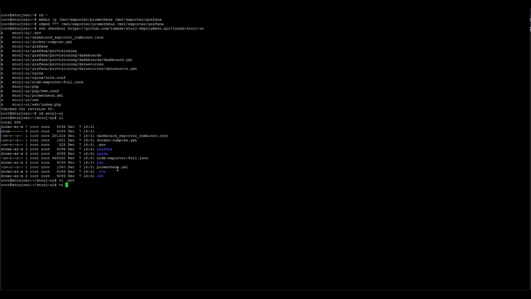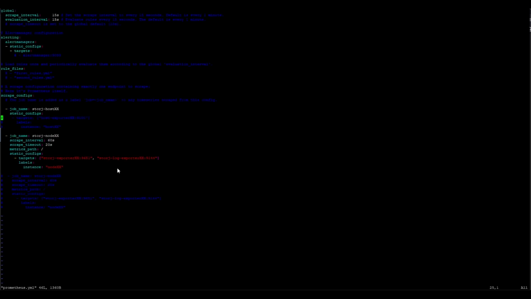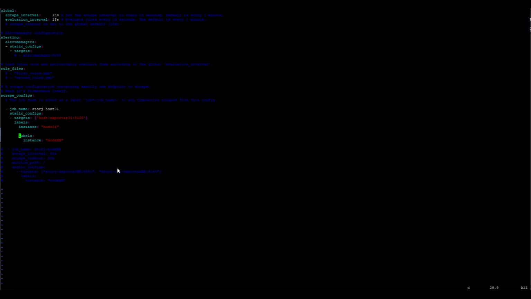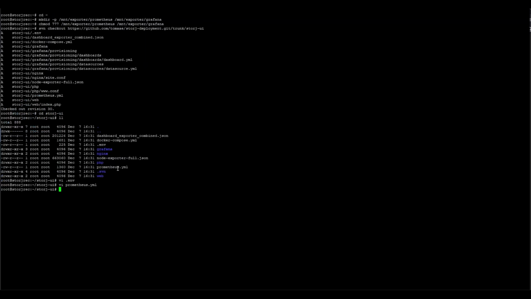Next, we need to edit Prometheus YAML, and we will be adding the host itself. So this just means we will replace 01 and 01. For now, we will remove the node and we'll add it in the next step. Now let's deploy it.